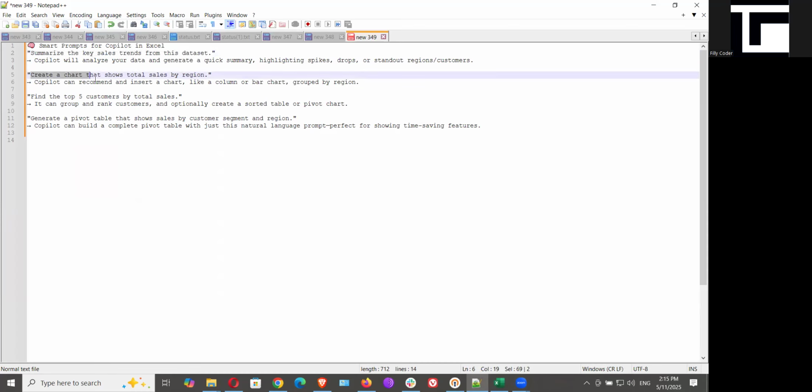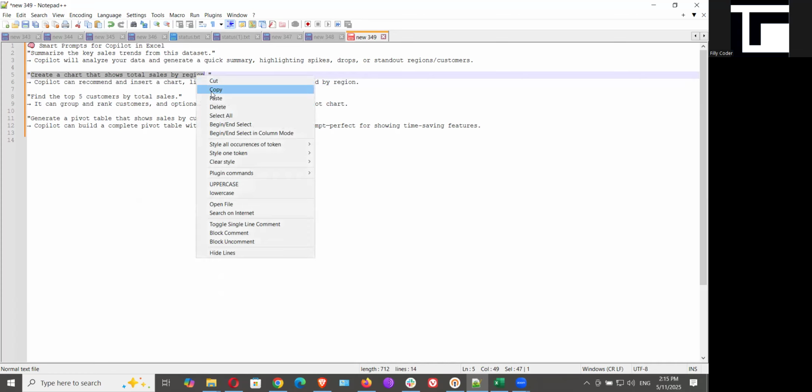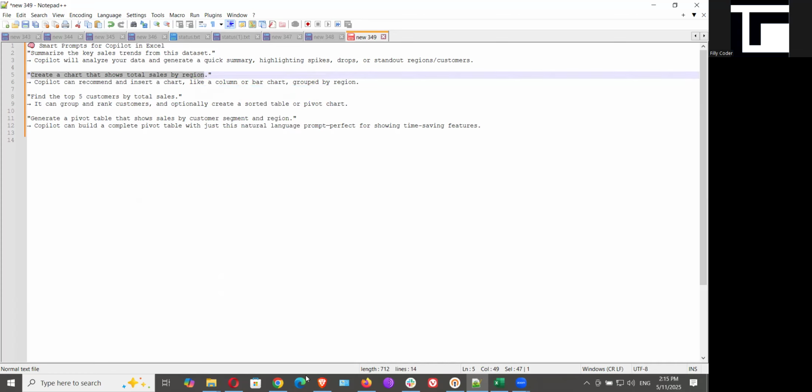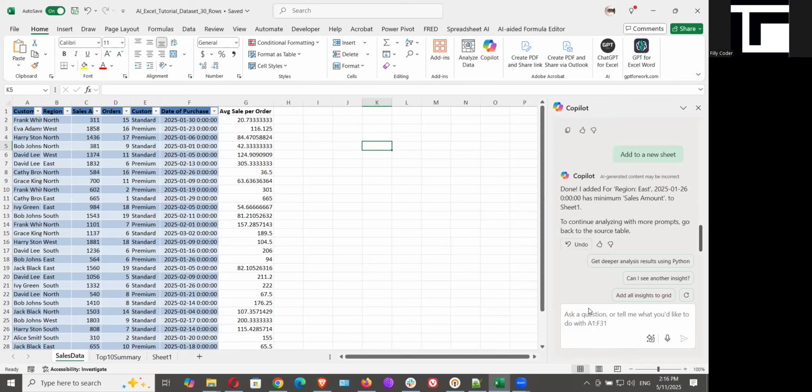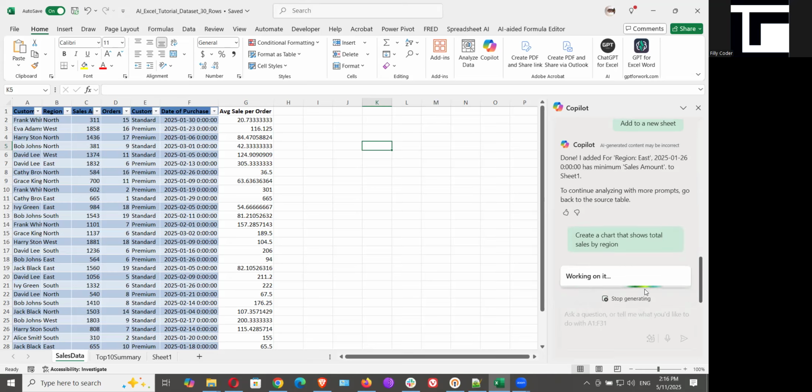I want to create a chart that shows total sales by region. Obviously, you can do this without asking Copilot, but since the emphasis of this tutorial is to show what Copilot can do, I'm just going to go through using the prompts to do that. So the second prompt is this one here. Let's wait for it to analyze the data and create a chart that shows total sales by region. Let's see what it looks like.